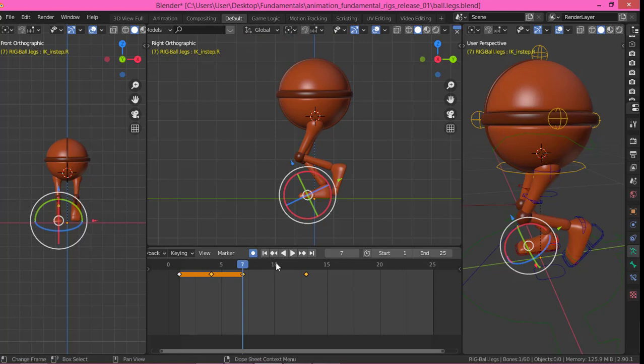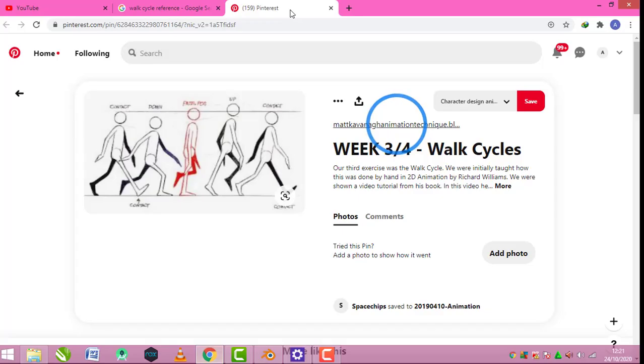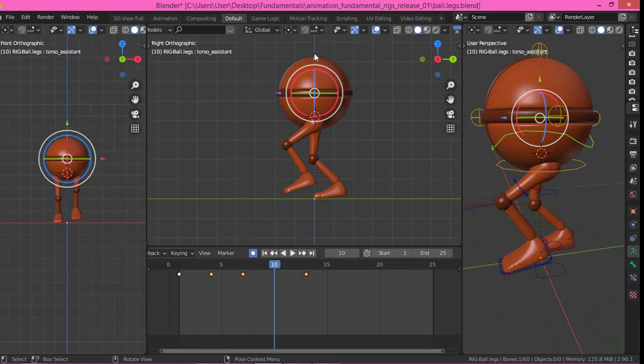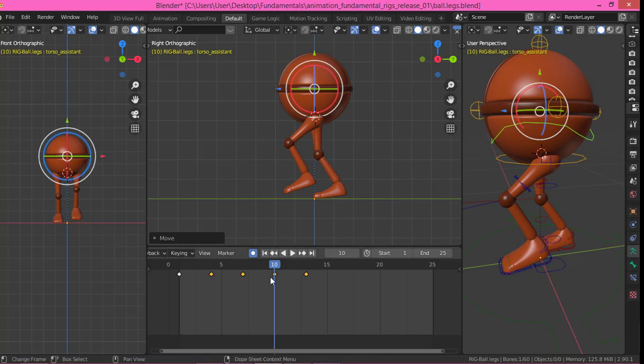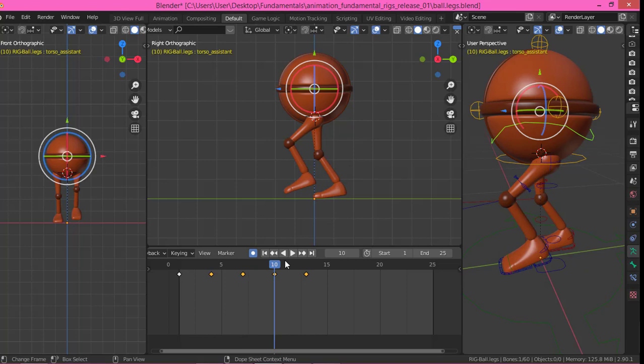So then the up pose now. Checking the reference, you notice the hips have moved up more than this one, so we increase the height. Make sure you don't want the leg too stretched, so go back to the previous one. Then this is the up pose.